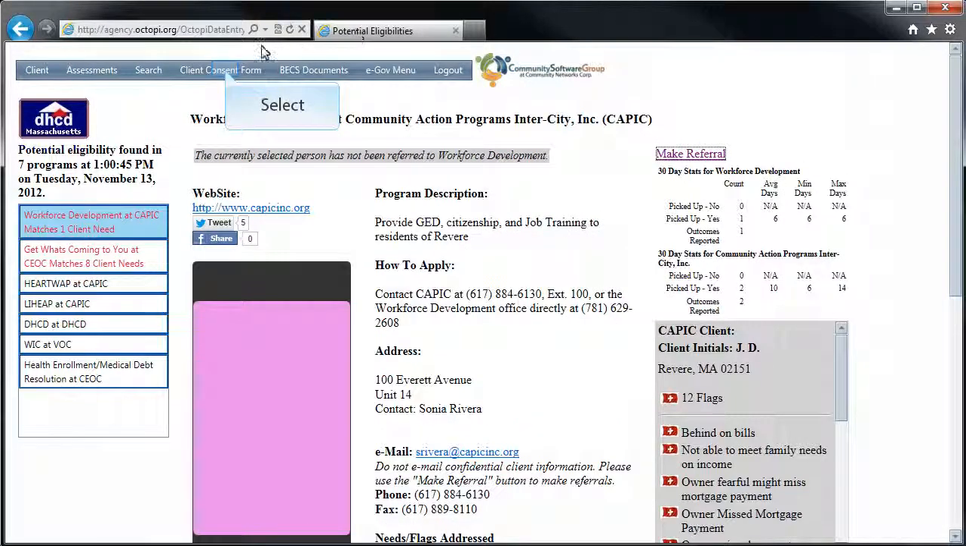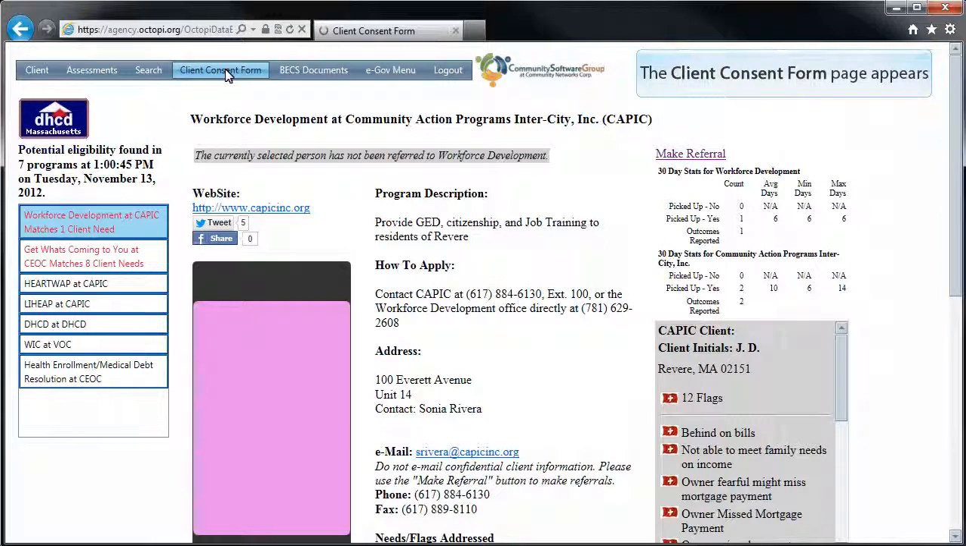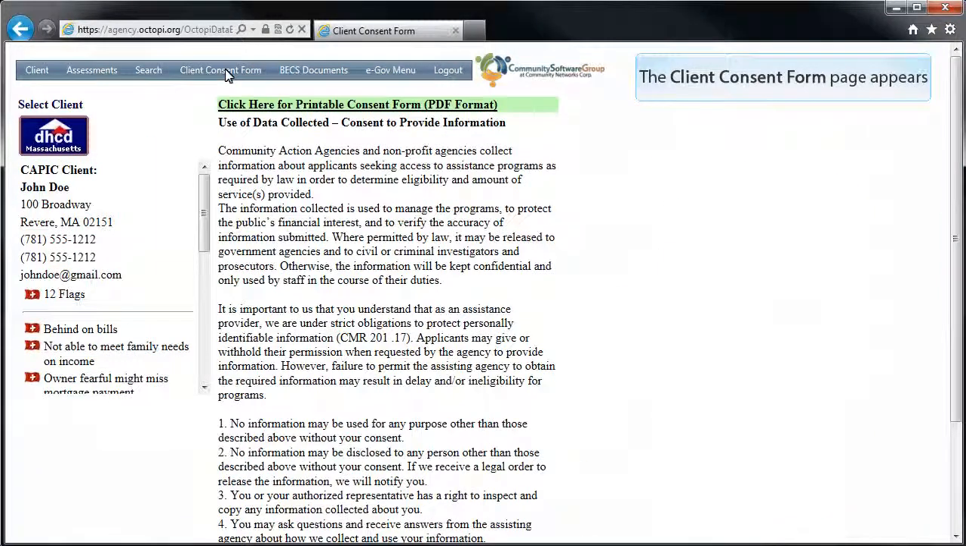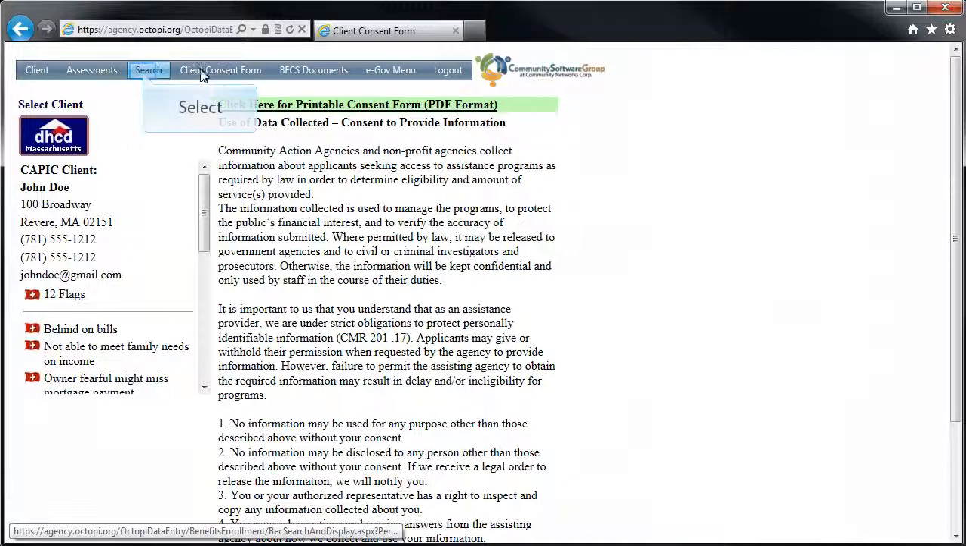From the original menu, you can select Client Consent Form. When you click the Client Consent Form, you will see a copy of the consent form that the client can sign if you print it. You can also, for a printed version, click where it says Click Here for a printable consent form, which will open a PDF version of the form that you can print and have the client sign before you make your referrals.